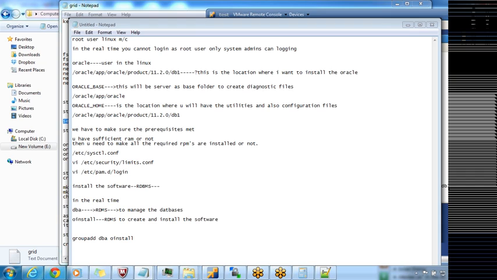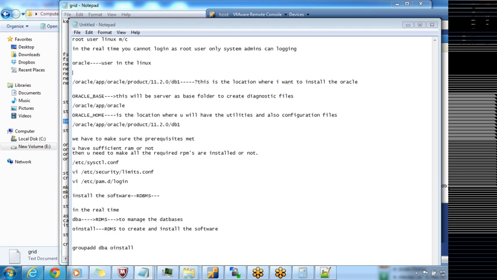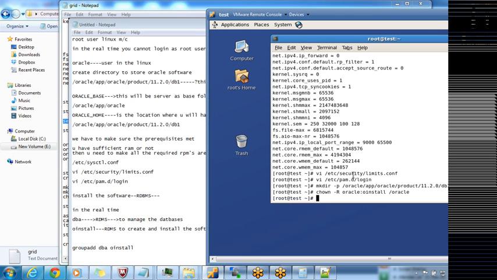Okay, so let me add one more step here. After creating the Oracle user, we need to create the directories to store the Oracle software. Okay, now we have everything ready.